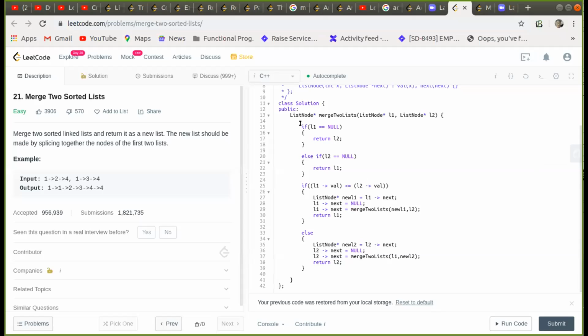Recursive. If the value of the L1 linked list is less, I am sending L1 next in the next recursive call, and I'm returning L1 here, and similarly for the L2 thing. And if any of them is null, then I simply return the other linked list.